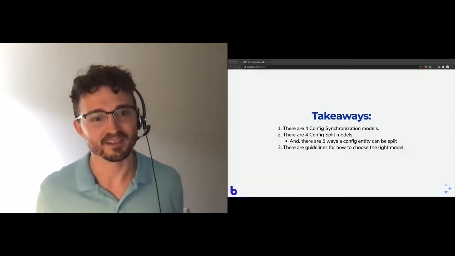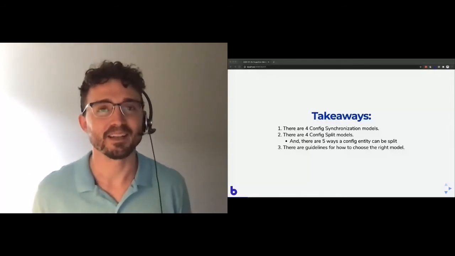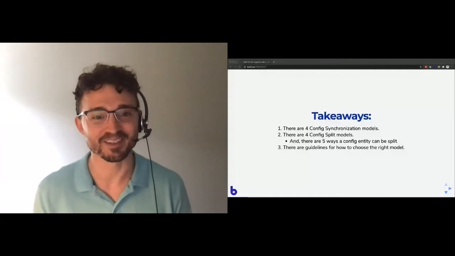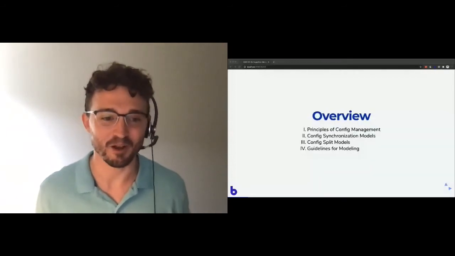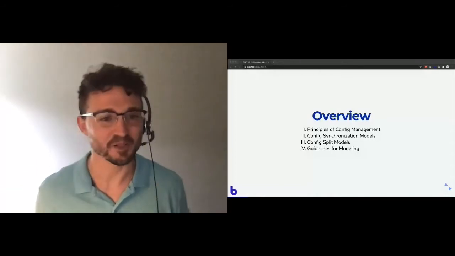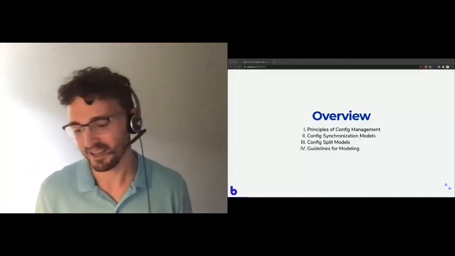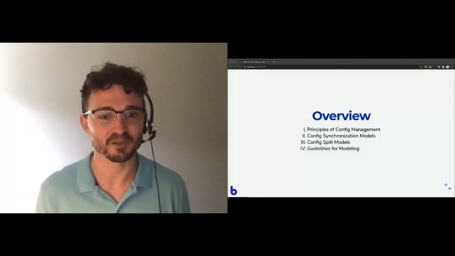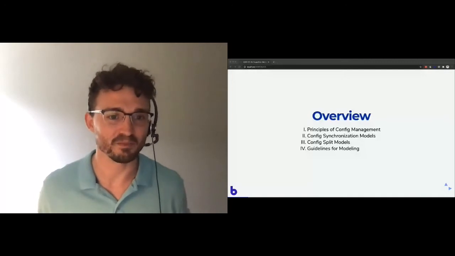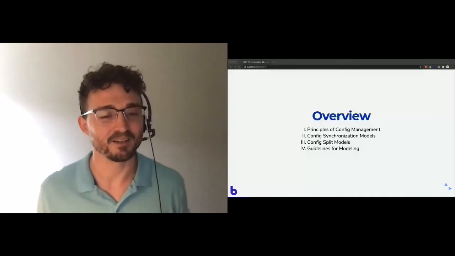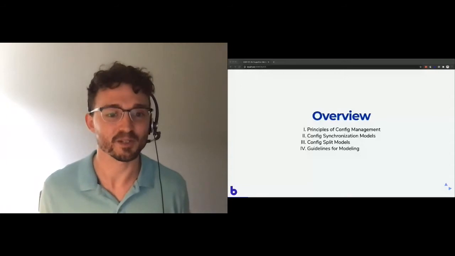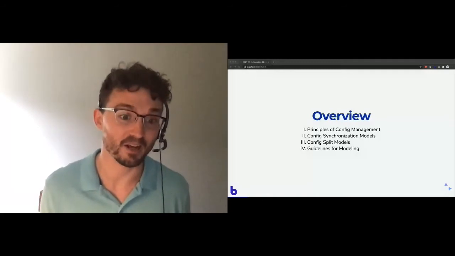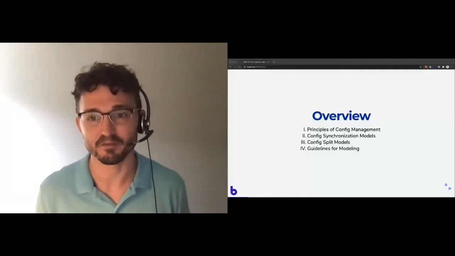And the way we'll get there is I'll start with some principles. These are hard-won principles, lessons I've learned. So hopefully it's just some shared experience to help you along the way. Then we'll get into the 2 sets of models, synchronization and split models, and that's like the theory. That's the core of the conversation. And I'll follow up with some guidelines, which are like opinions about how you might want to model your config.